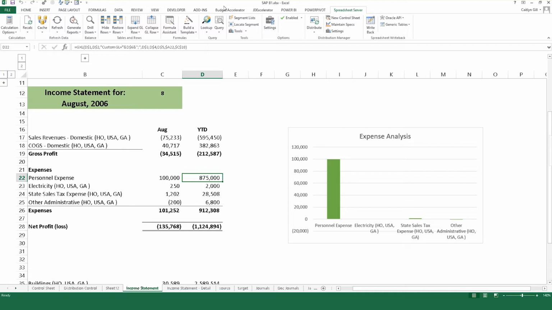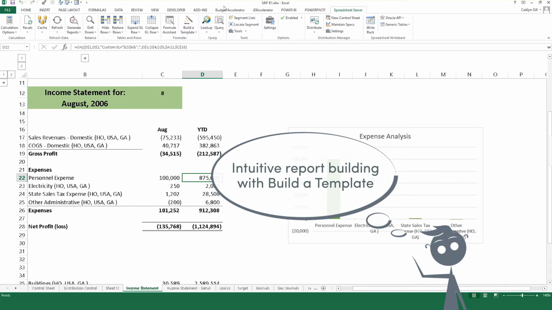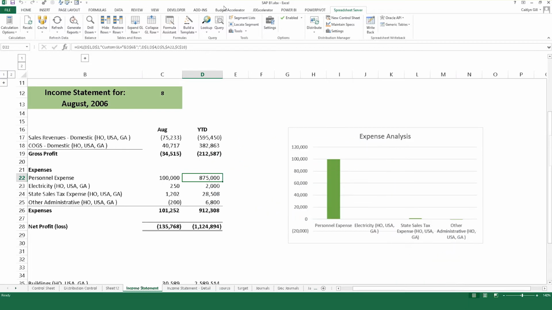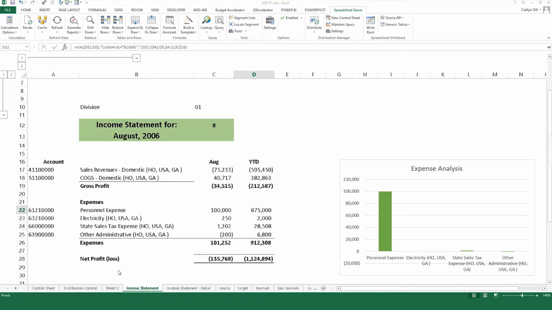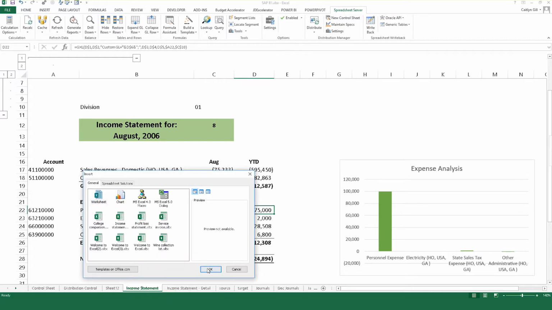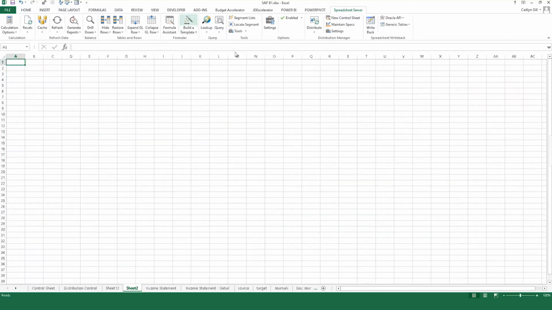So when we deliver Spreadsheet Server to clients, it has a really nice build a template wizard that is pre-configured for SAP, for Business One, that's going to allow you to build a report very easily, either from a blank spreadsheet or from an existing spreadsheet. So what I'm going to do is just insert a new tab into the report, and I'm going to open up that build a template wizard so you guys can take a look at how we get started.